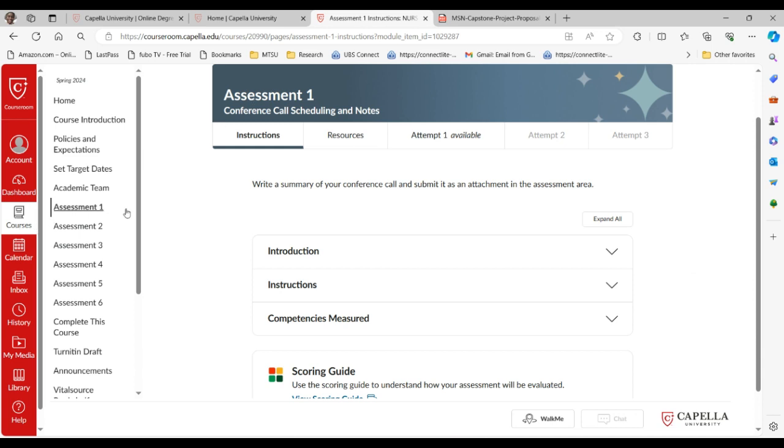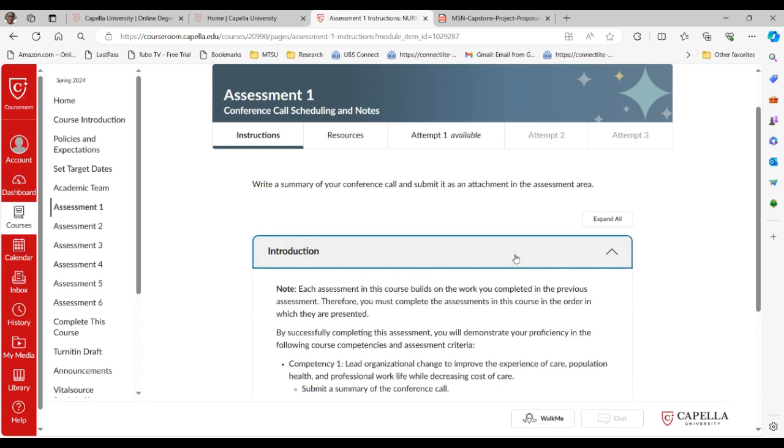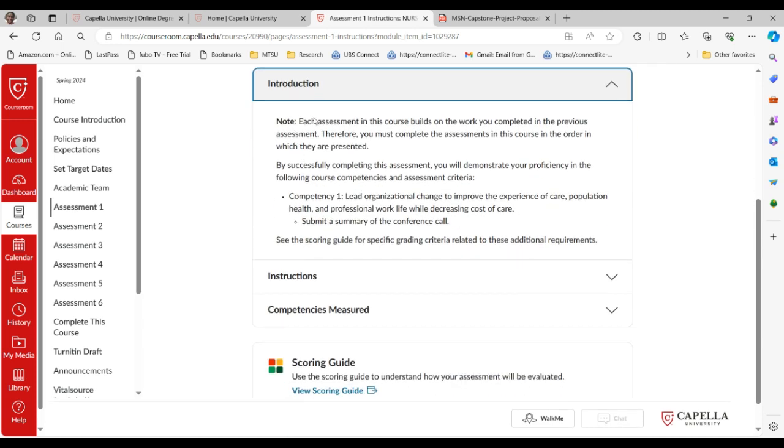So when you click on assessment one, you are looking at the first instructions tab. It says write a summary of your conference call and submit it as an attachment in the assessment area. So inside here, it says each assessment in this course builds on the work you complete in the previous assessment. Therefore, you must complete the assessments in this course in the order in which they are presented.